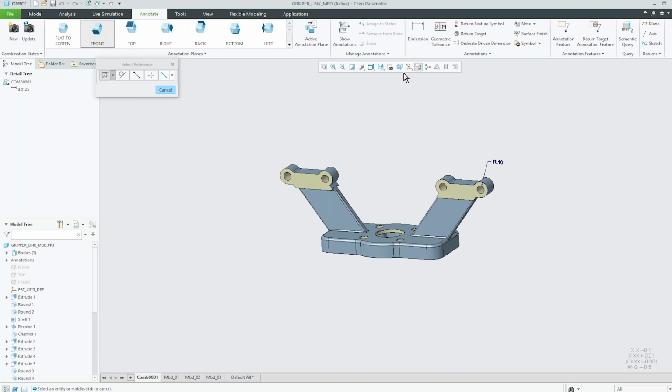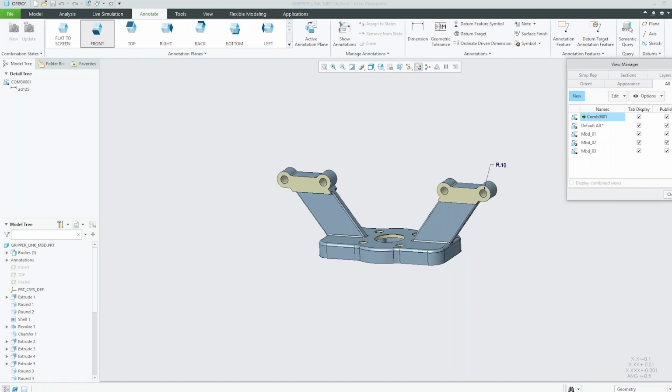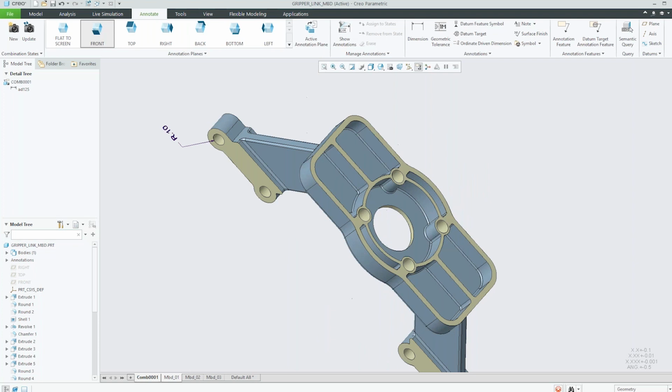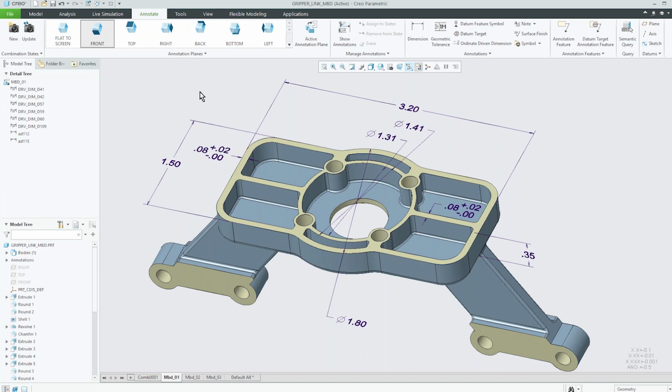So as we can see over here, take a look at right here, different combination states. And we saw those as tabs across the bottom here. So what we want to do is create a series of different views of our model with different information on those. So let's take a look at one of those views right now. We'll take a look at this one. And I'm going to go in and start creating some annotations.